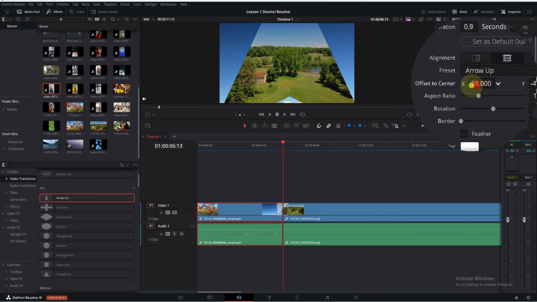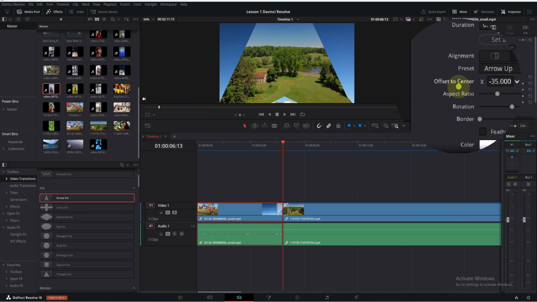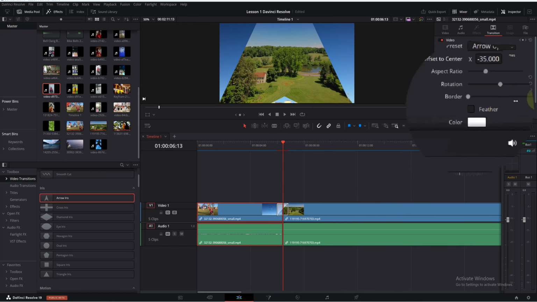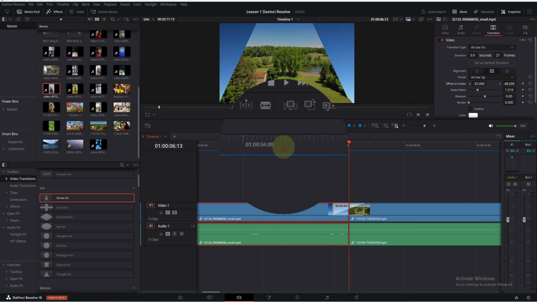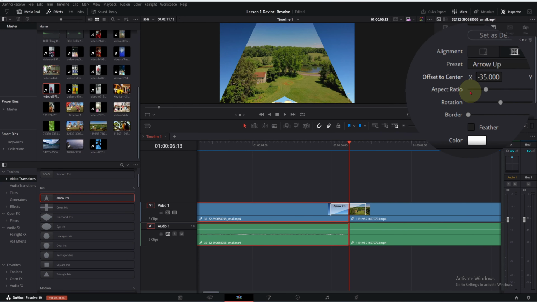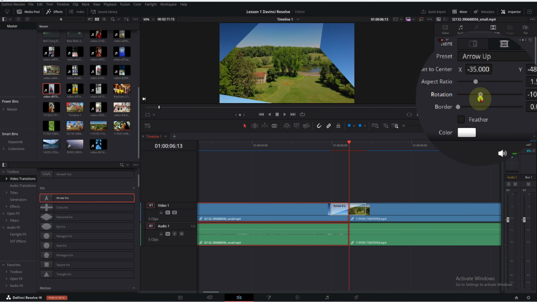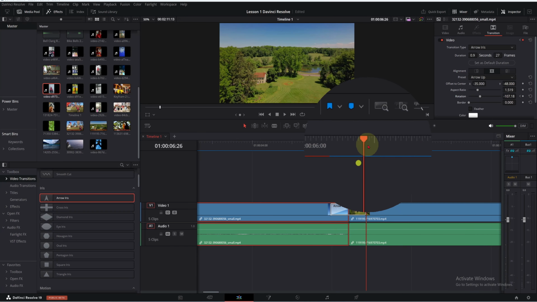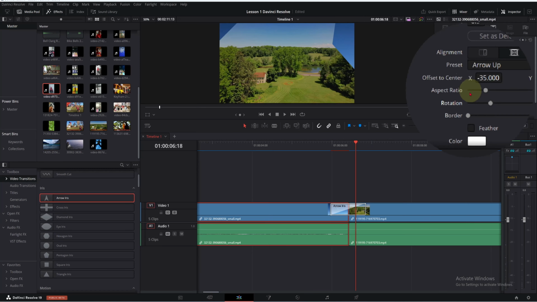Now I come here to x, you can change the position, left and right. Here we have aspect ratio, and we can use rotation. You see, I just maximize, then you will understand. Actually you can rotate your transition. You come here, you apply, you just play here, and our transition will be right here.